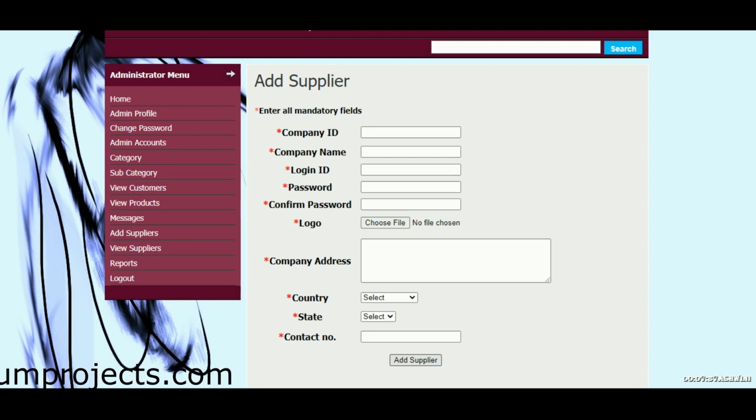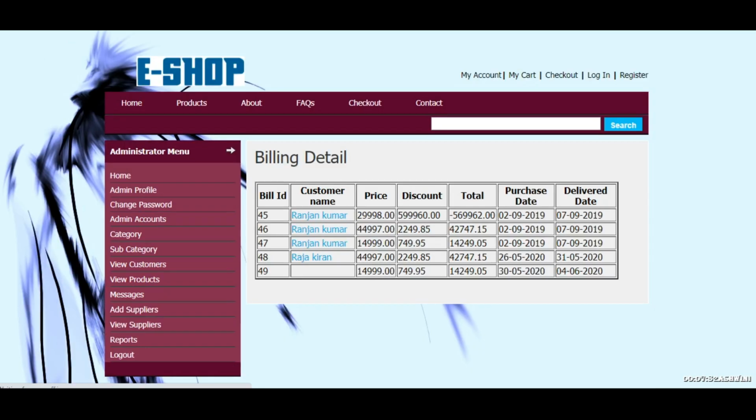And for suppliers, there are different options given in this particular website that we are going to see in the next few minutes. So next is reports. Here reports are nothing but bills, total bills. Here you can see the overall reports.